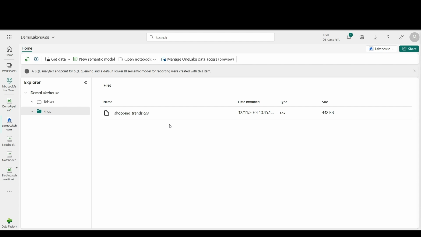We read data from a CSV file into a Spark data frame. We transformed the data and wrote it into a lakehouse in Delta format. Finally, we verified the data was correctly ingested.